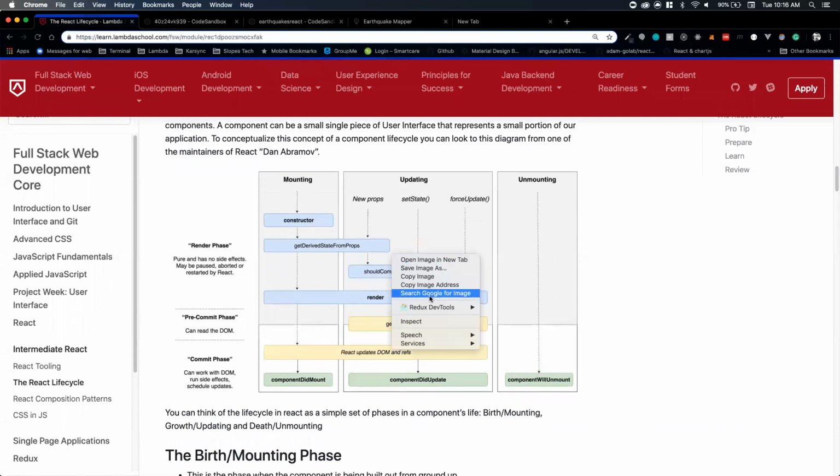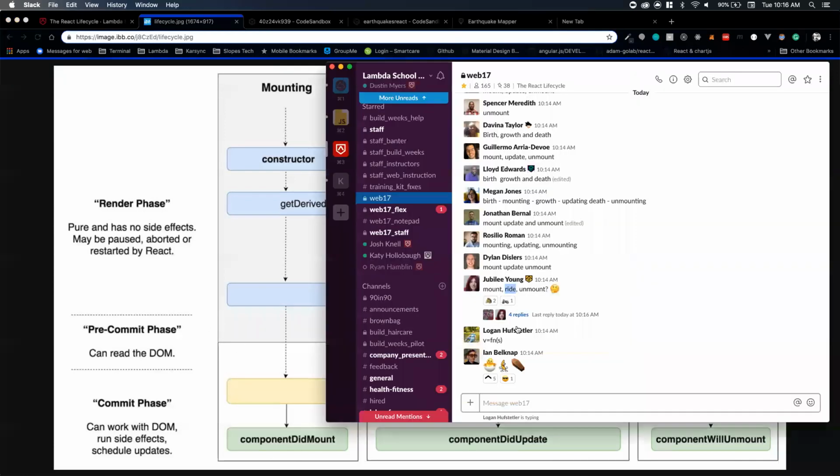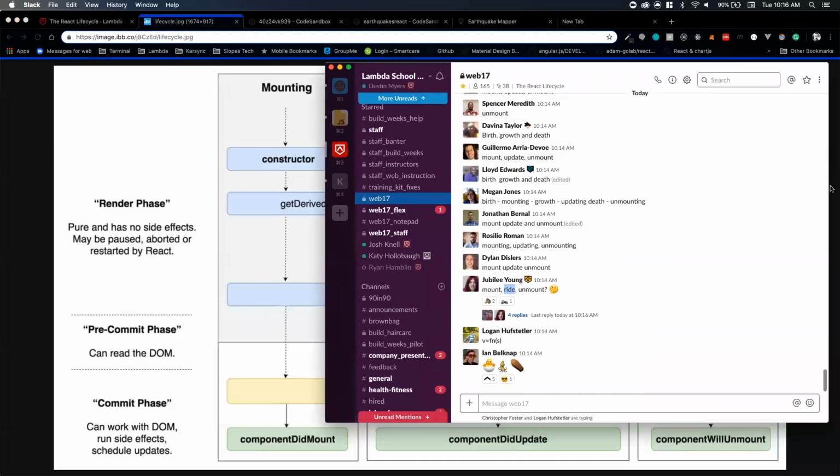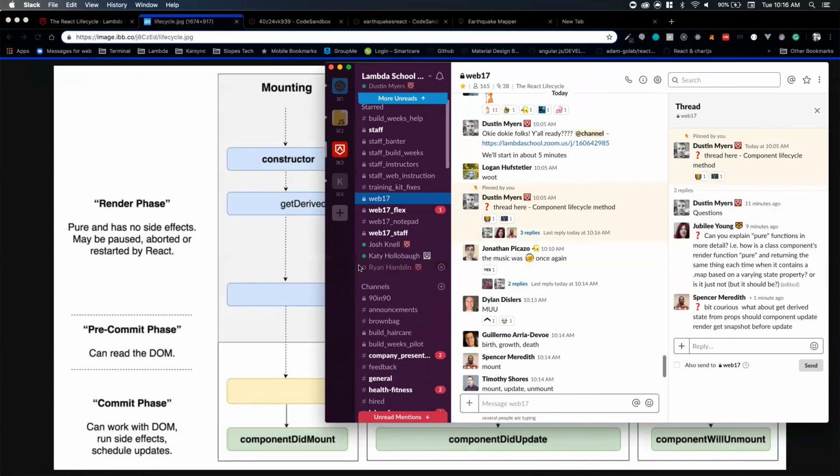Okay, so let's pull this up. We're going to open image in a new tab. And let's talk about the life cycle for a minute. So from what you guys read this morning, what is the mounting phase for? What do we do with the mounting phase, and how does the mounting phase kind of work? Let me go back to this.